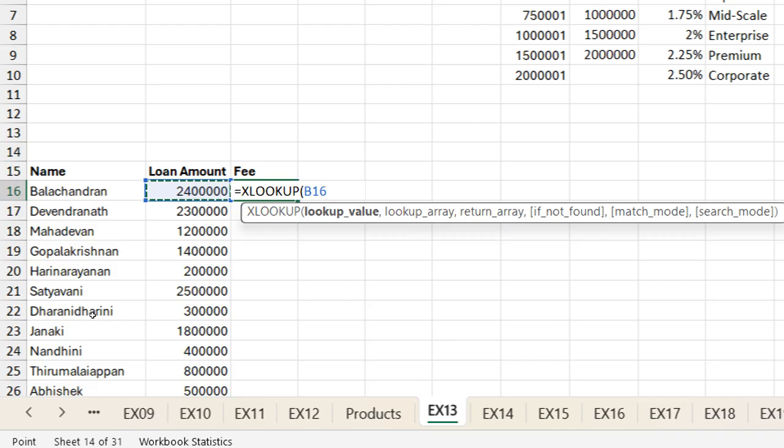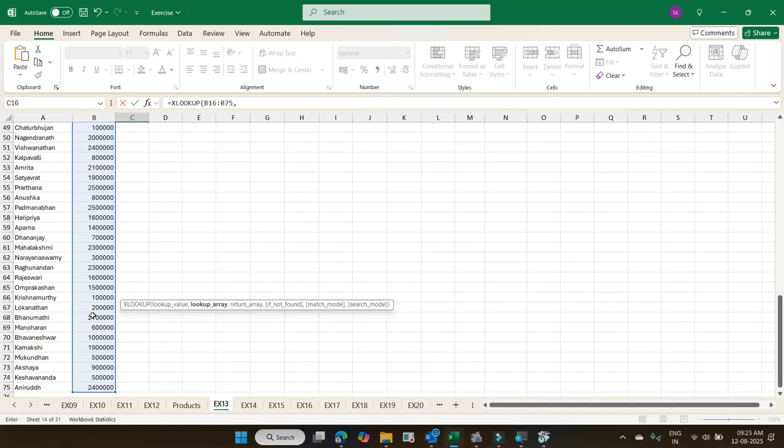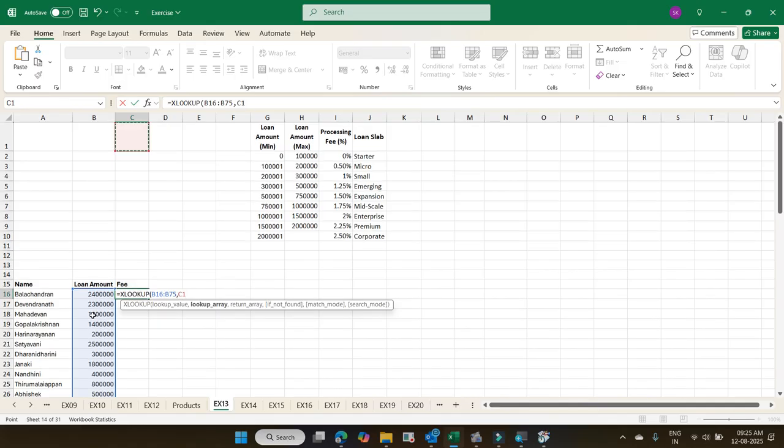Next, which range do we have to select now? Loan amount here, the minimum. This part is okay. Comma. Which one next? Processing fees, which is available in column I. So I selected the loan amount column, comma, I. Loan amount is my reference, comma, the output is the processing fees.